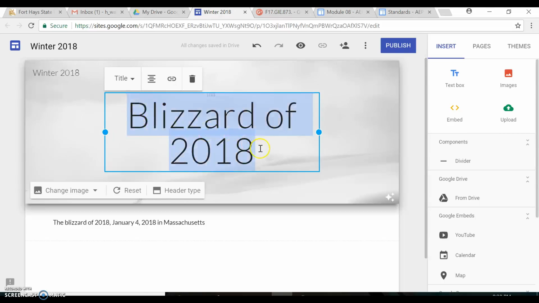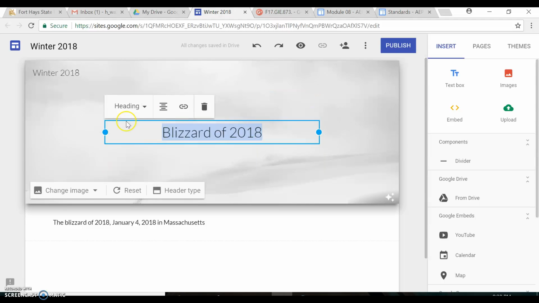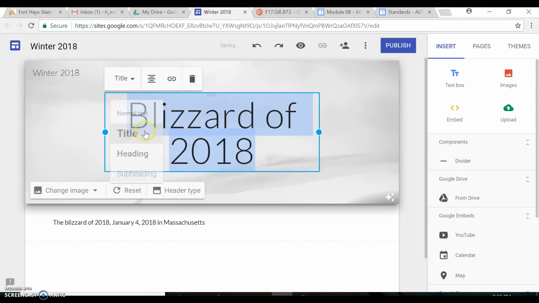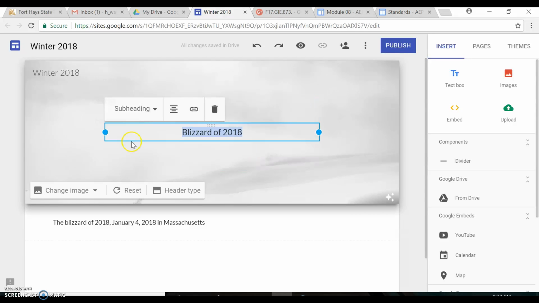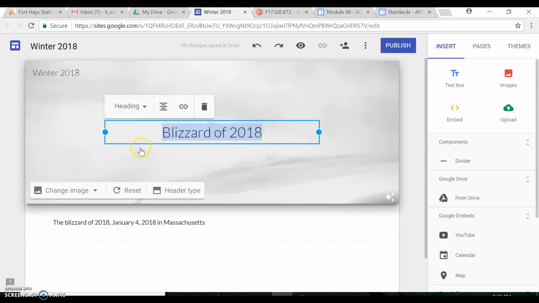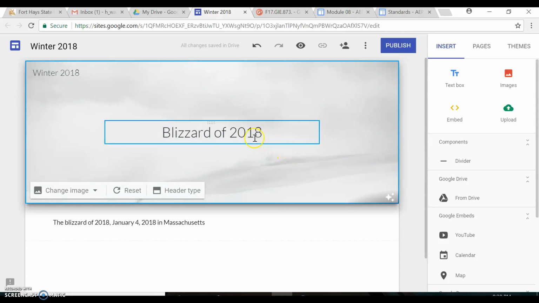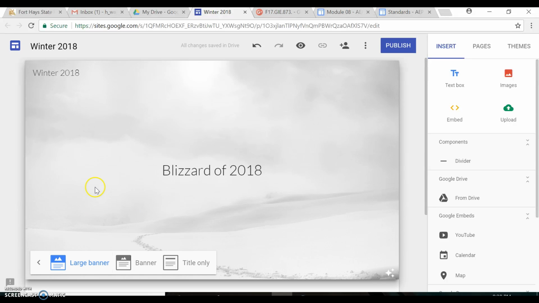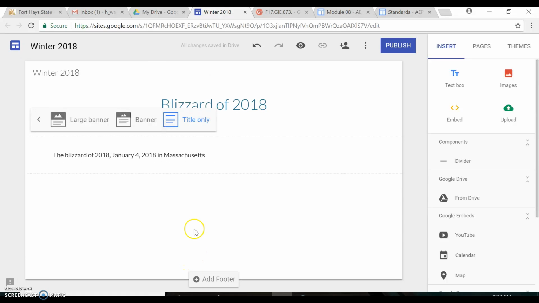We can make that smaller. Let's do a heading like that. We can do a subheading, or we can just do normal text. I really don't like the small, and that's kind of big, so I'm going to go with heading, which I like. If you want to do a header type, you can add a banner, a large banner like that. Title only.